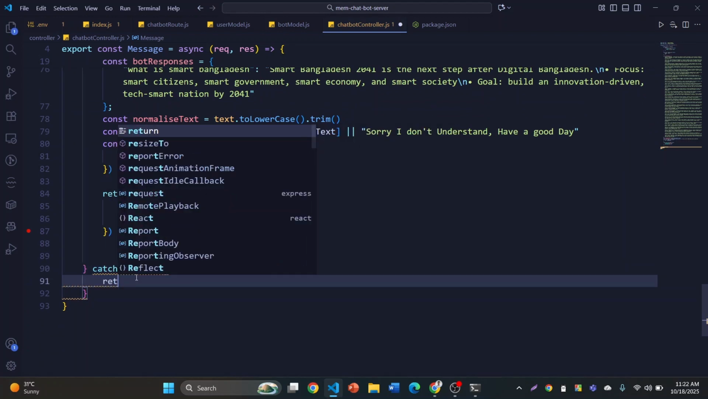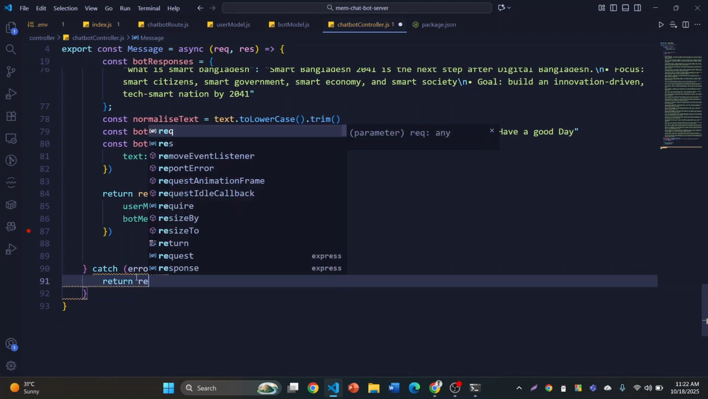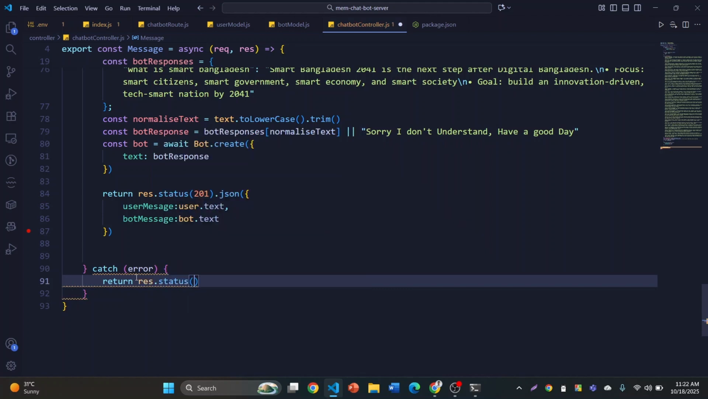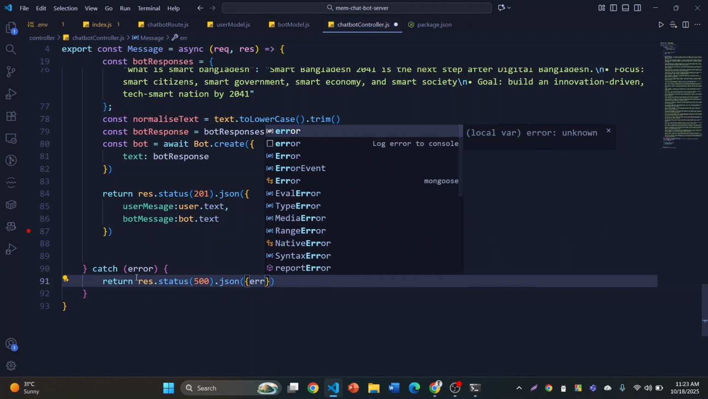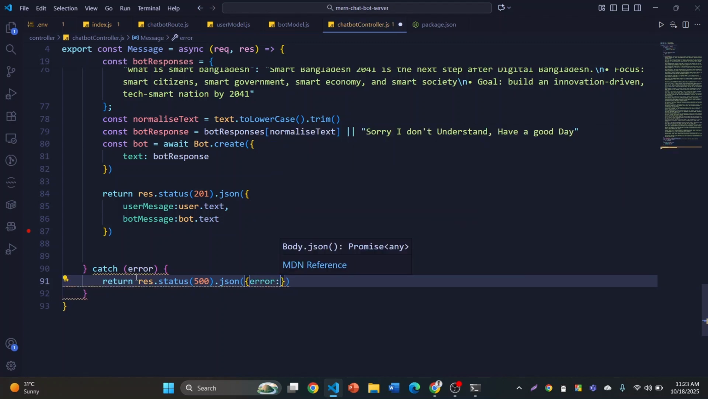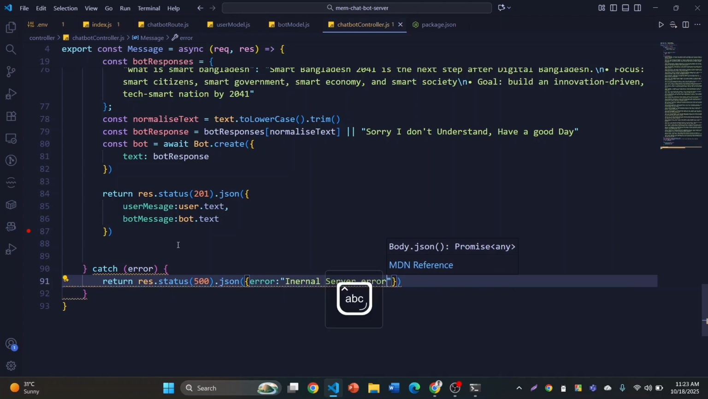So if any error is found, let's check, then we will return res.status 500, here we will .json. Here just throw an error, and that will be the message: Internal server error. Okay, now we have exported this.